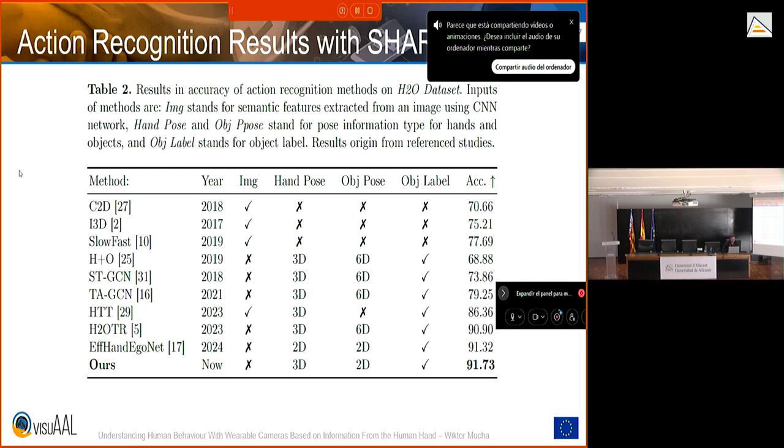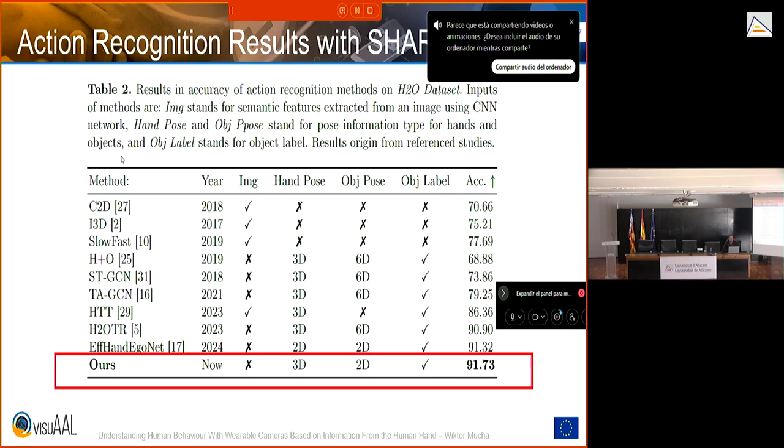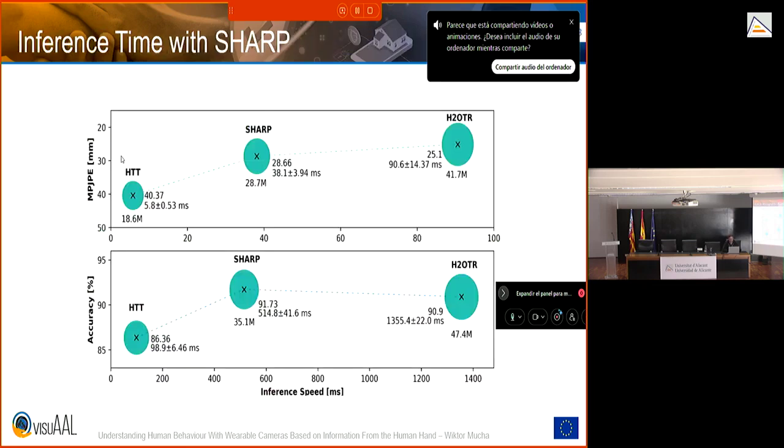So if we would change the hand pose information in the same network to the hand pose estimation from Sharp, with the 3D information, we would get an even better action recognition, 91.7. If we talk about the inference time, here again Sharp places us in the middle, but still faster than the second best method.